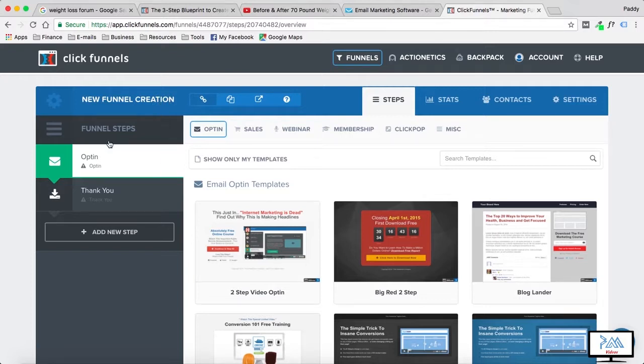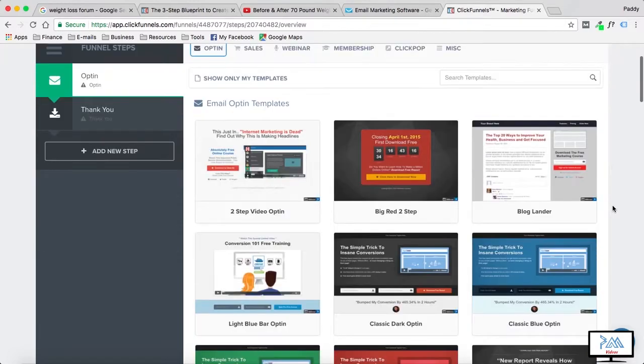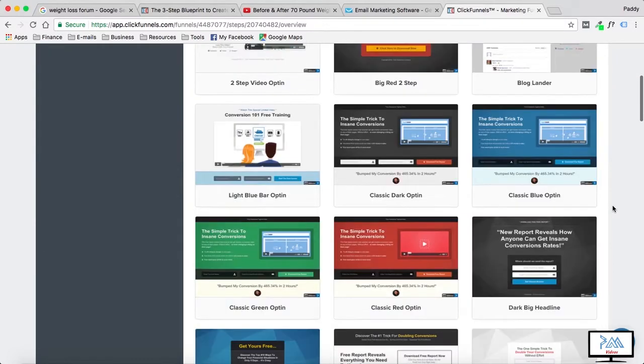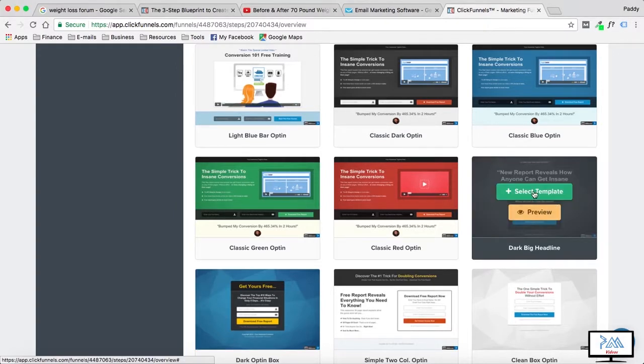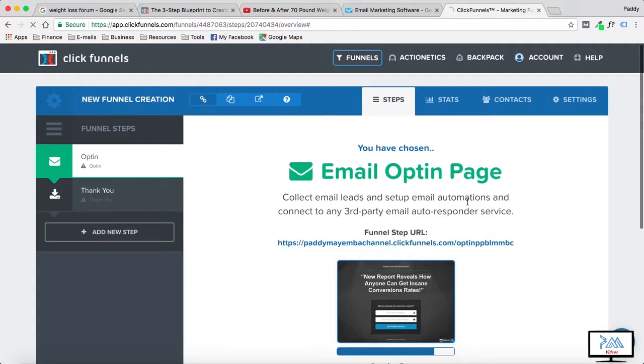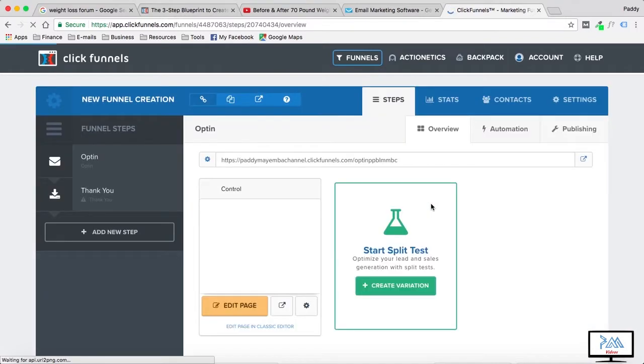And as you can see here on the left, you have two funnel steps, an opt-in and a thank you page. I'm going to explain this one in a moment. So here you can see the opt-in templates that ClickFunnels has made for you already. So what I'm going to do is take one of these pre-made opt-in pages. I'm just going to click this one right here. When I click it, I'll just hit select template. It's going to load it up into the ClickFunnels editor.